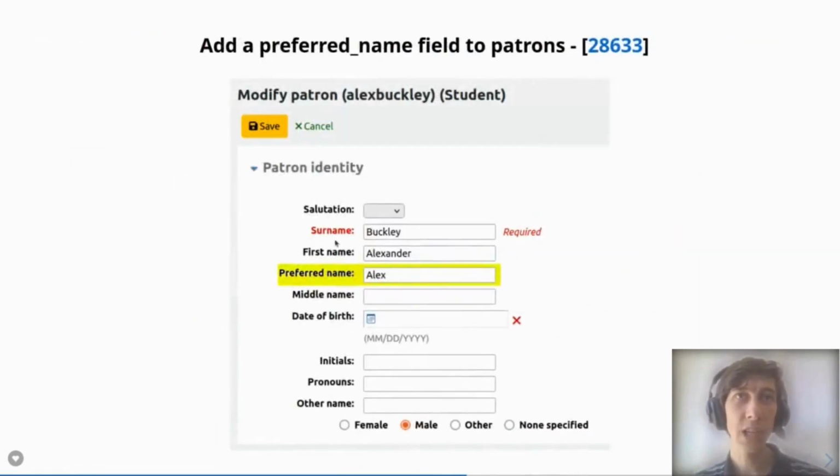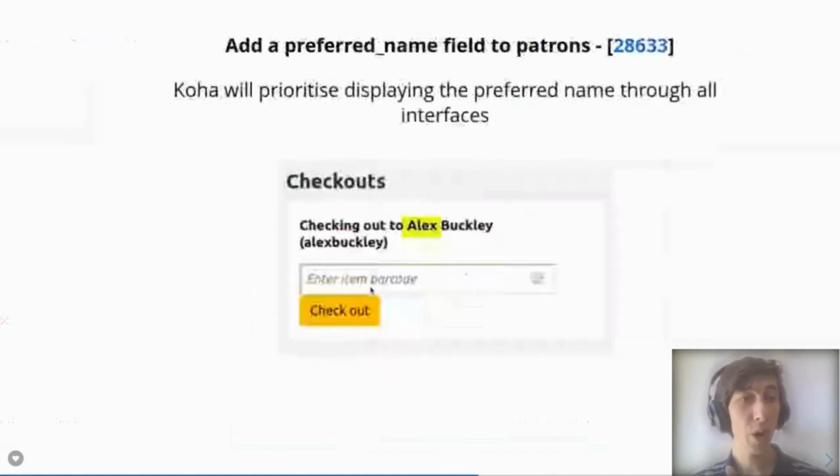So we can see here on the checkout page now, Alex is used rather than Alexander. If you don't have a preferred name set, then Koha will default to continue to use the first name, the full first name.